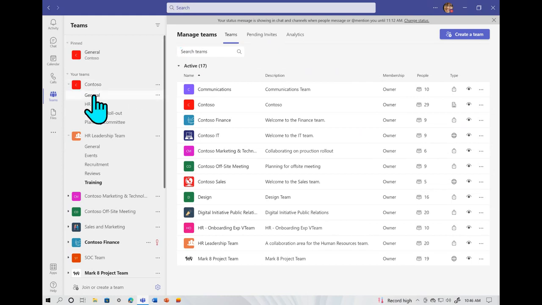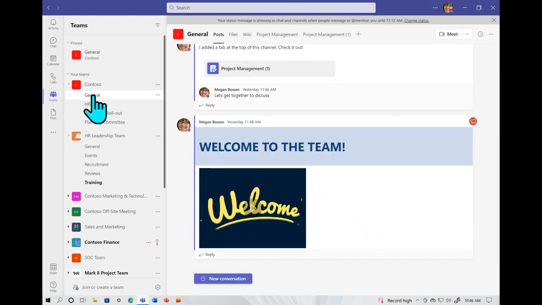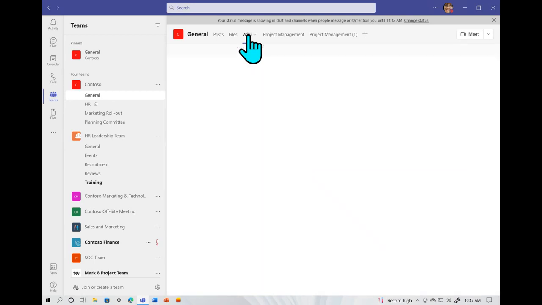I'll go ahead and go back to the general channel of this one, and you'll notice along the top we have different tabs. So you're able to customize each team and the tab line as you so desire at the very top. And by doing this, you will notice that we have the Posts tab. We have the Files tab. We also have a Wiki tab, and these are created by default. So Wiki is where you're able to add notes and so on. And it will give you a space to add some notes.